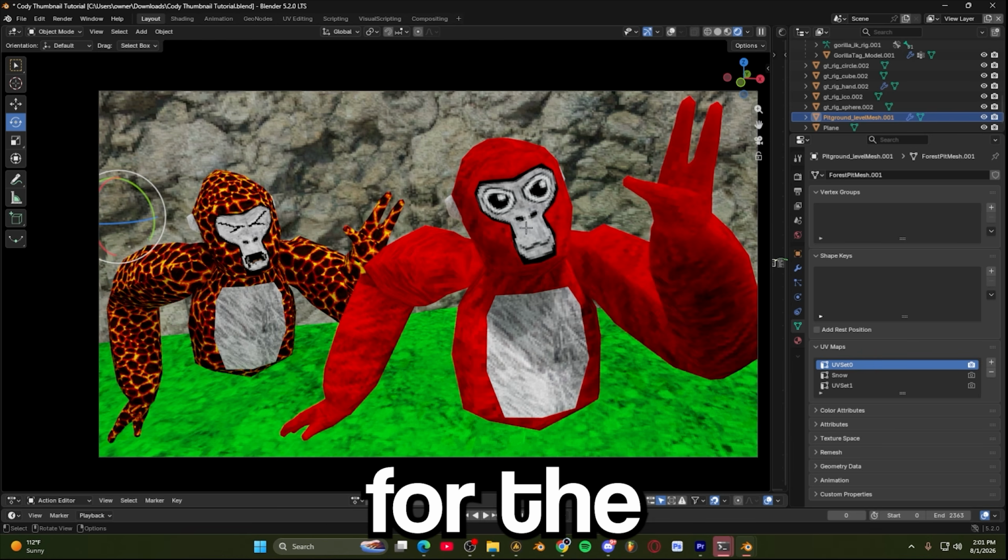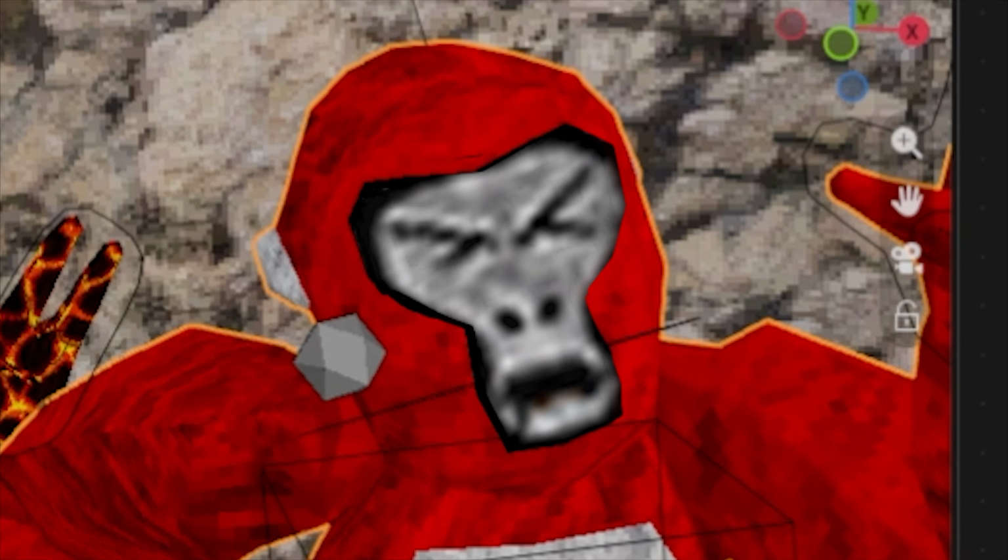And now we're gonna do the same thing for the red monkey. Oh yeah, make sure to change linear to closest so the face is in bad quality.